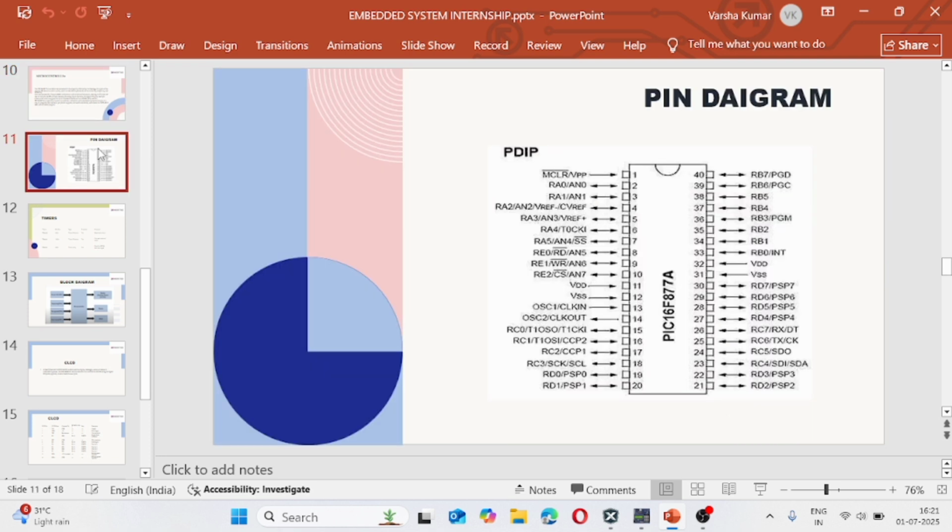There is nothing to worry about, just look at it. It is a pin diagram of the PIC16F877A microcontroller.